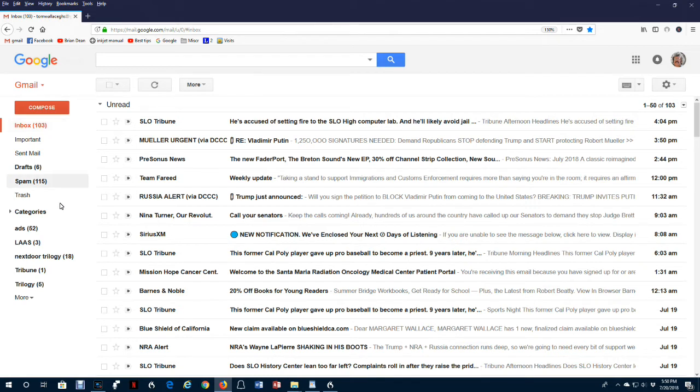Gmail organizes emails by using what they call labels. Now they act somewhat like folders in Windows, but they're not quite the same, because the same email can have several different labels on it, and you can select all the emails that have a particular label by clicking in this column. They also have what they call categories, which are like labels, but they're more a higher level.